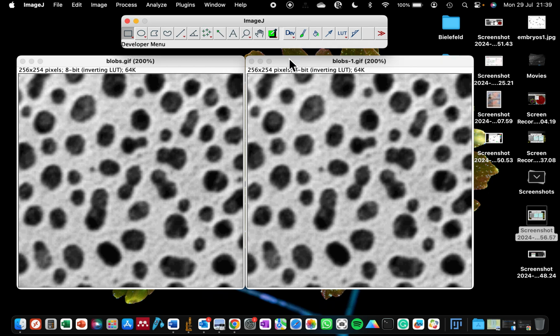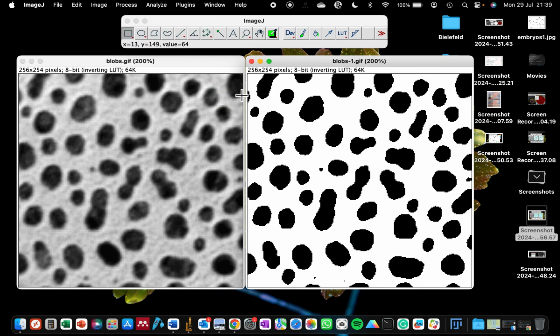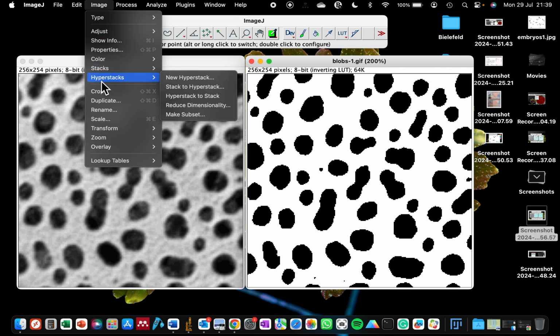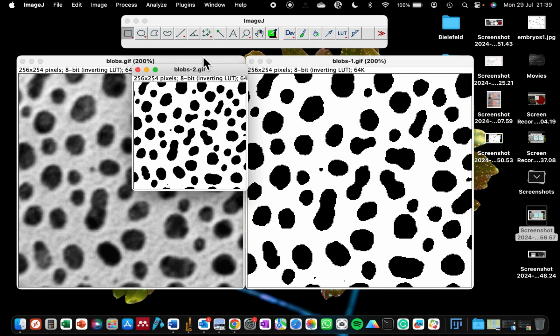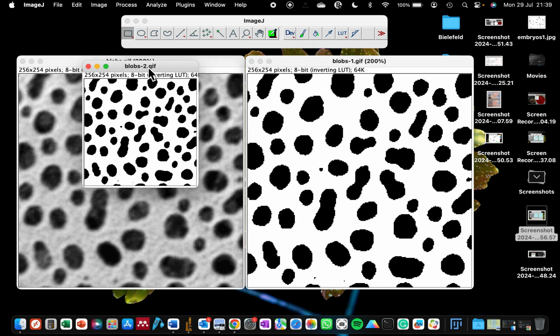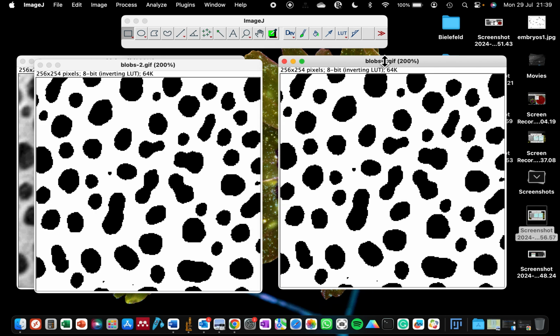To analyze this, a shortcut is for you to go to Process, go to Binary, and tell it to convert to mask. Now we have this masked image. You can see that they look similar. I'm going to duplicate this image as well. I will just go to duplicate, and now we'll have blob 2. So just in case, when I finish the analysis, you can see that by yourself.